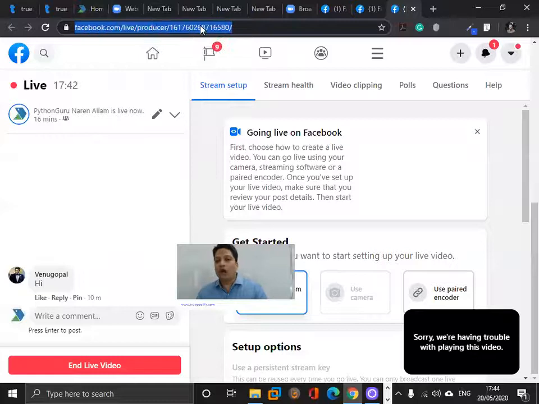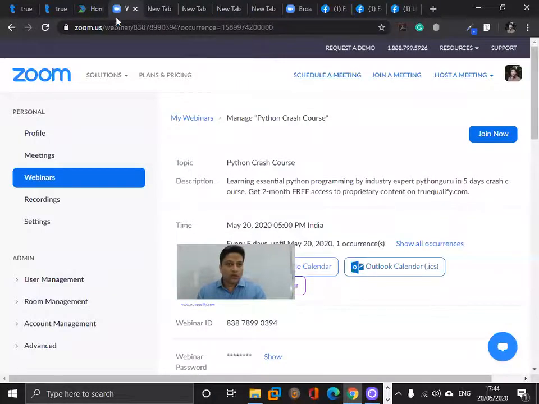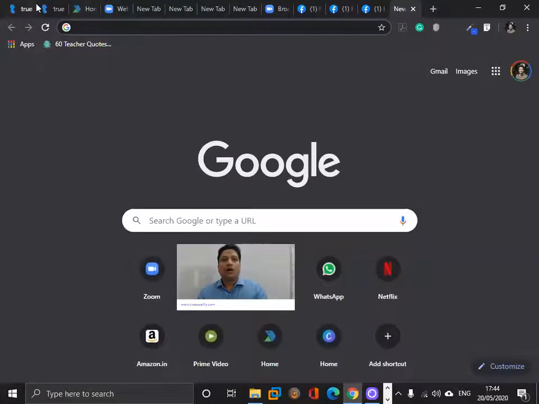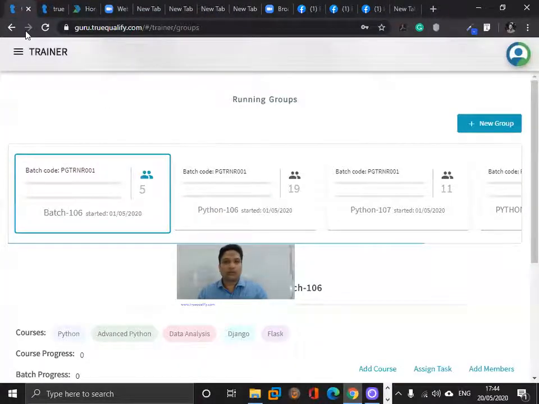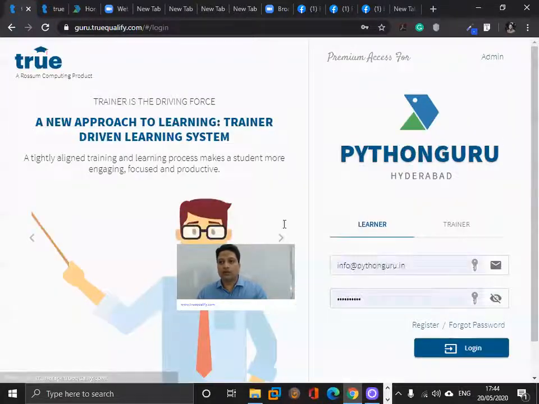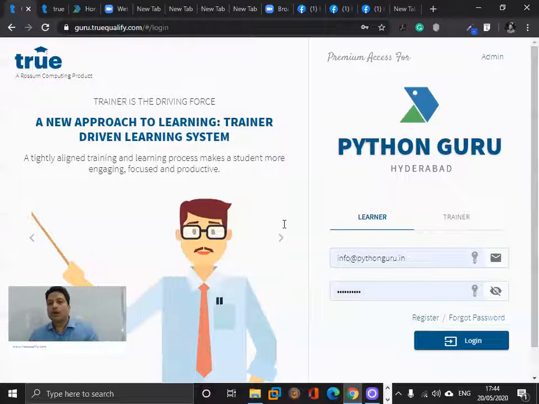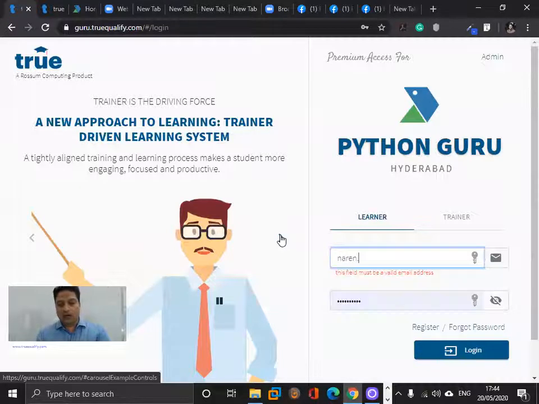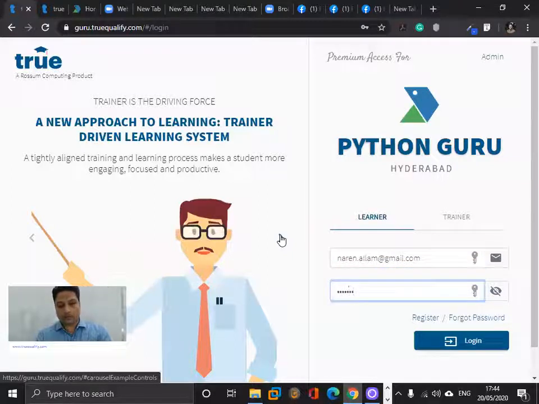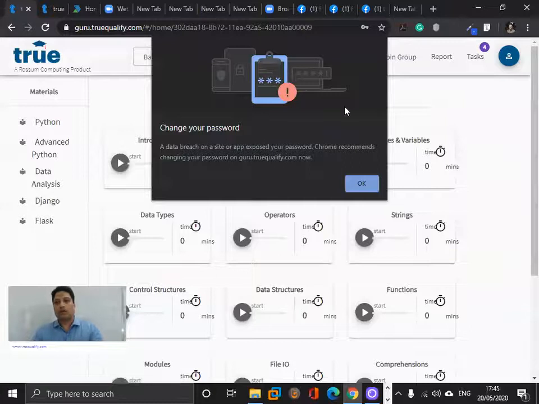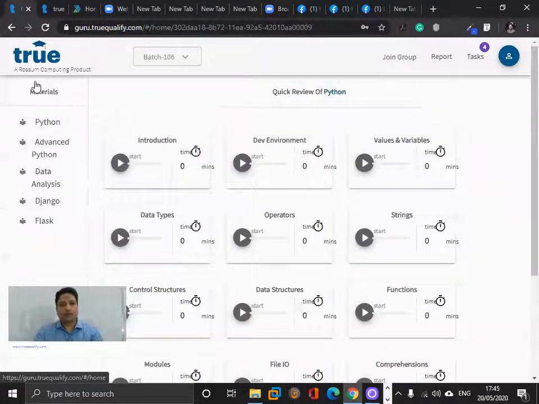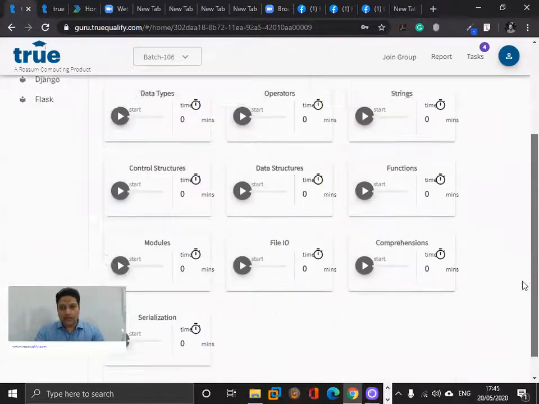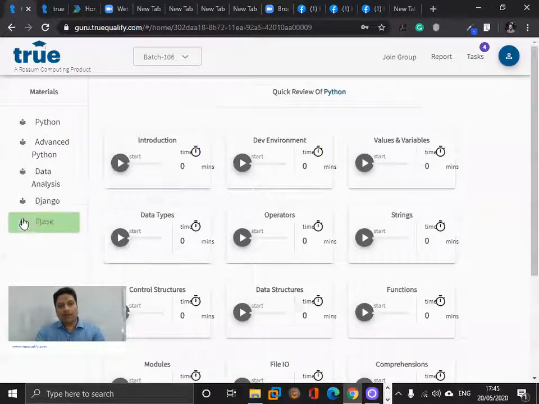See if you are able to log in to guru.truequalify.com, so you can actually see the material in truequalify.com. This is the finance window in TrueQualify. If you're a student, everybody should see this if you have the code. You should see only the Python; the remaining you don't see generally. Once you get the code, you'll see this.